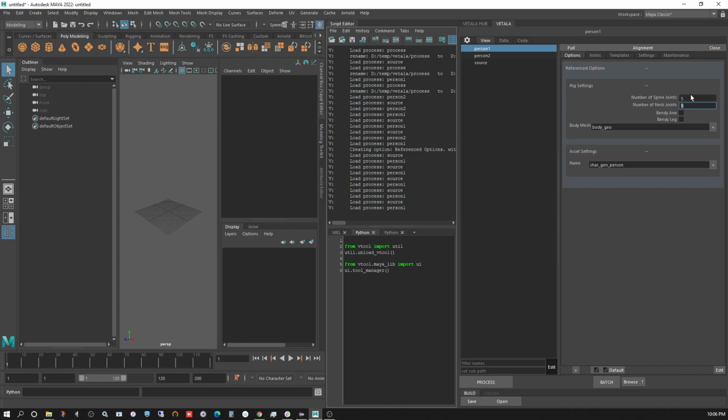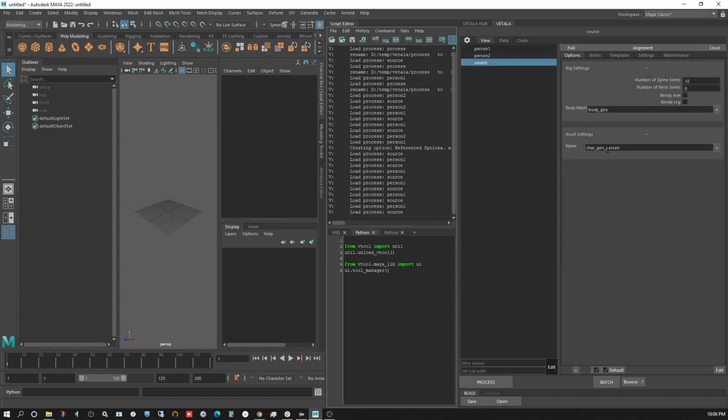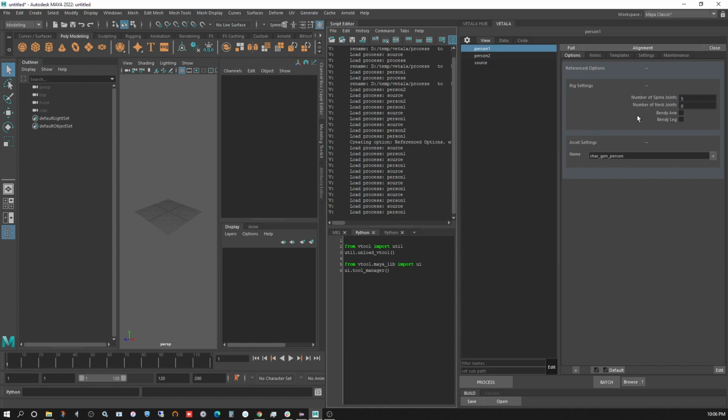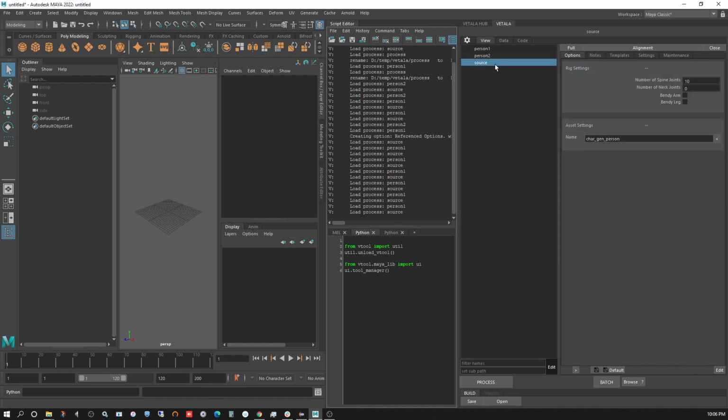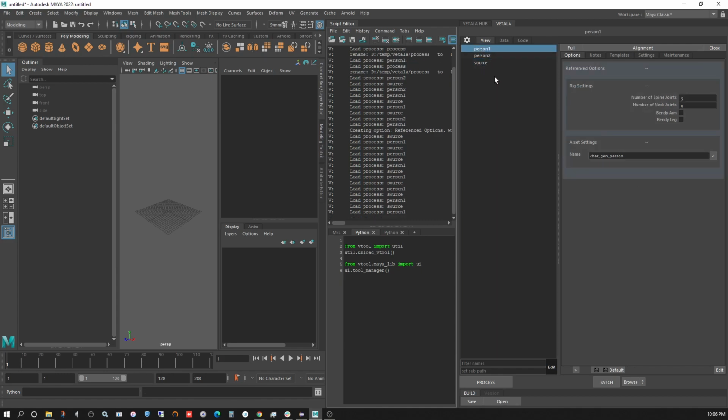So the values aren't going to be updated, but if I go here to source and I do something like edit and I remove body mesh, and I turn off edit and go back to person 1, now body mesh is gone from here as well. So again, this is just a nice way to be able to get a bunch of settings that you want to have for your asset and then have it propagate to other processes.